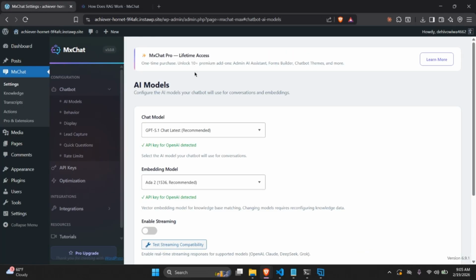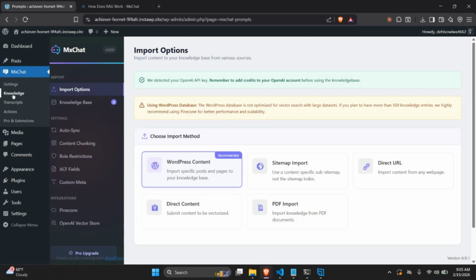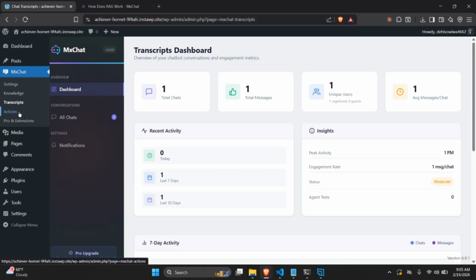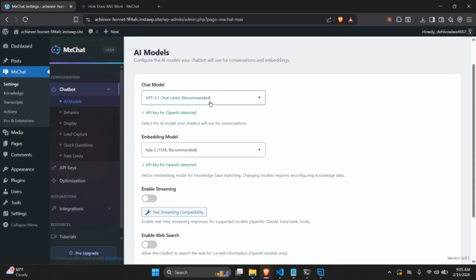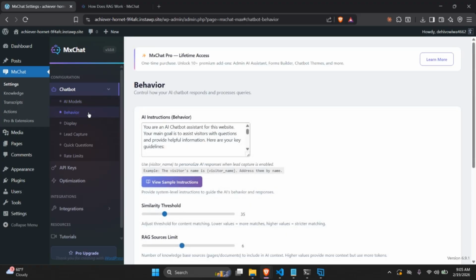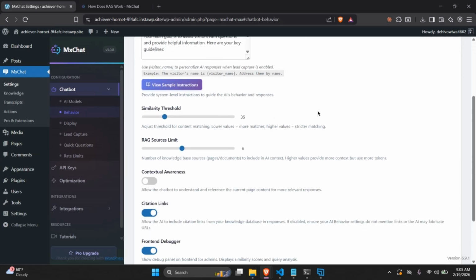Now let's quickly look at MxChat here. So you have a few key things. First, you have the settings page, you have the knowledge page, transcripts, actions. Under the settings, you can select your models first off. You can control your behavior. This is how you tell your chatbot what to do and how to behave. There's a few other settings here.